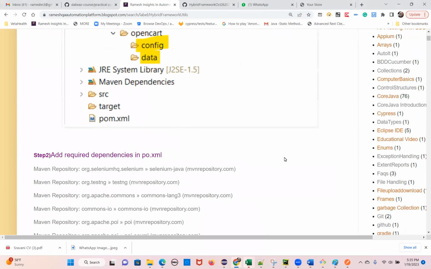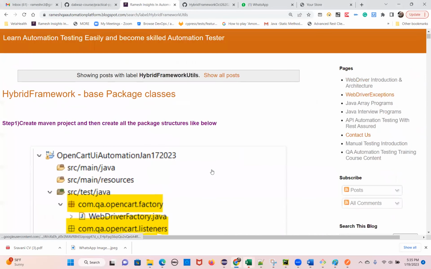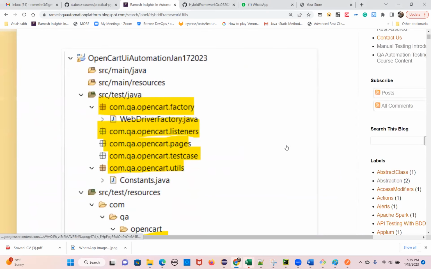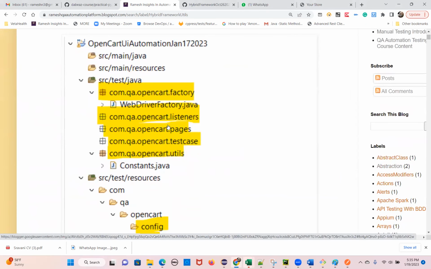So here it is nicely documented. Follow the document. Okay, step by step I have done that. Create a Maven project, then create all the package structure like below. So very clearly it is given.